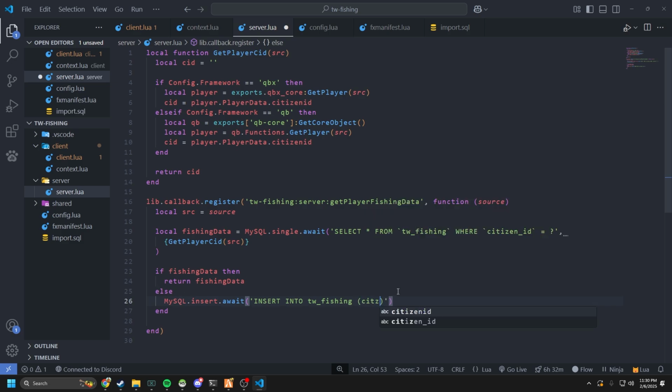Phishing, we're going to insert citizen ID, and we're going to do values, and it's going to be one question mark inside here because we're only inserting one value, and it's going to be the same thing here. We're just going to insert CID, which is just get player CID with source. And there we go. That is how you are going to enter data into it.